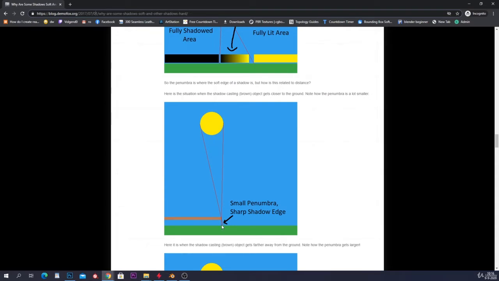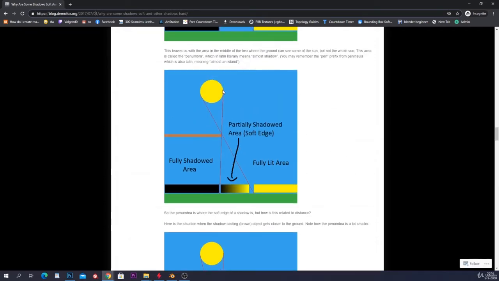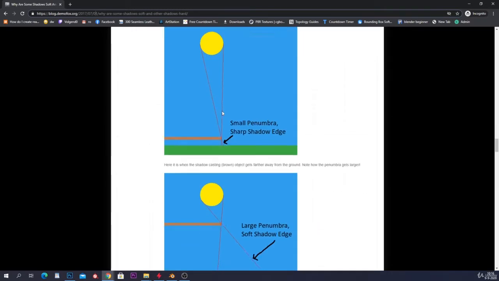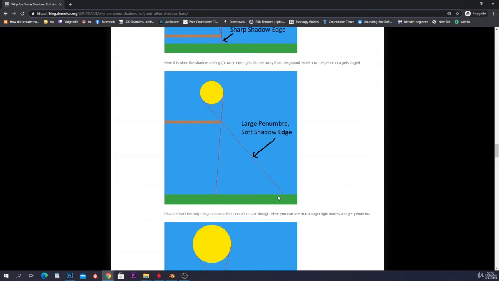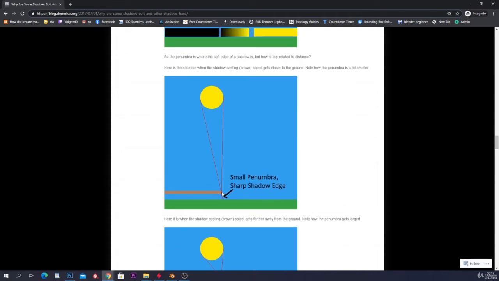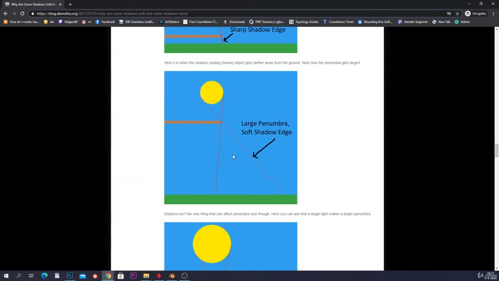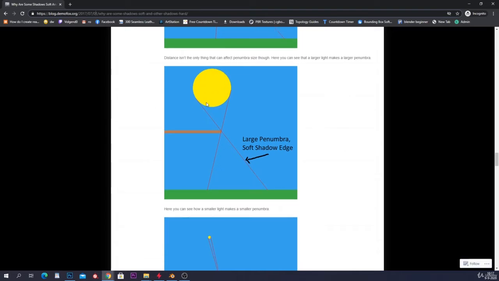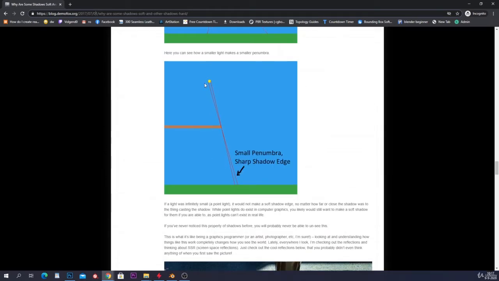Okay, so how do we actually create a hard or a soft light? As you can see, the distance between the light and the shadow catcher means a lot. If it is closer to the model, we can see that we get a very big shadow edge transfer. If it is very far away, we can see that it is quite small. Distance is not the only thing that matters, because the size of the lamp also matters. Here you can see that a very big light can create soft shadow edges, and a very small light can create a very harsh shadow edge.